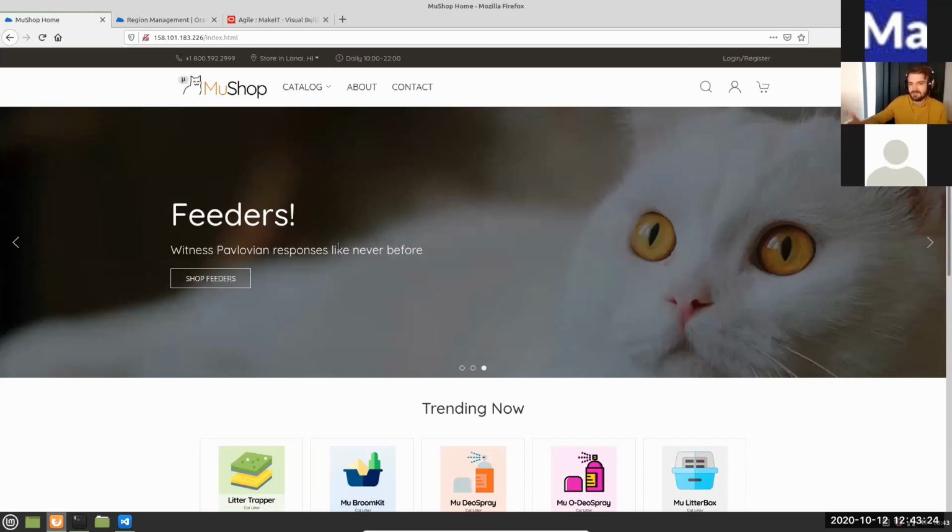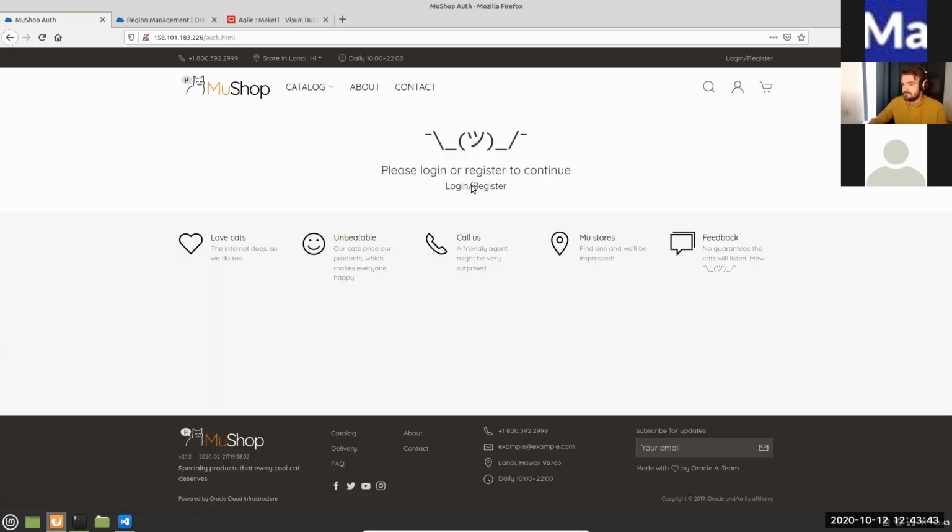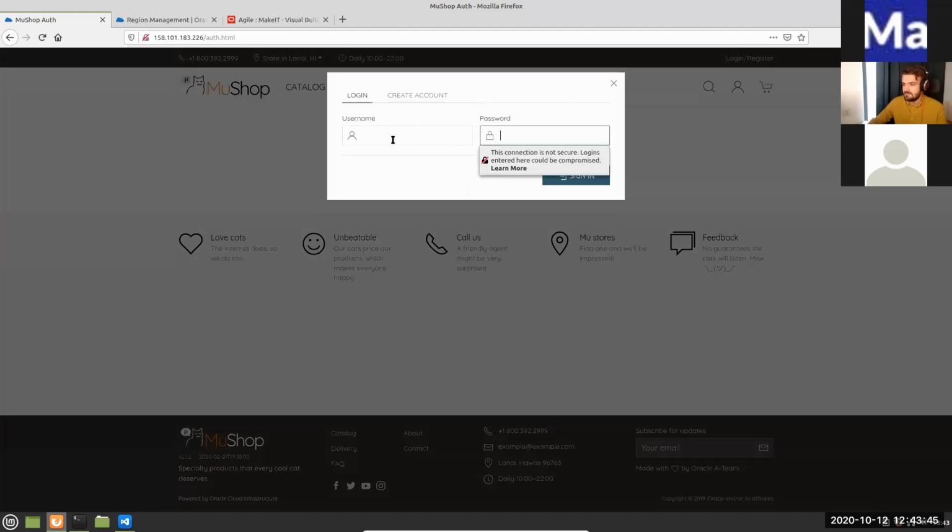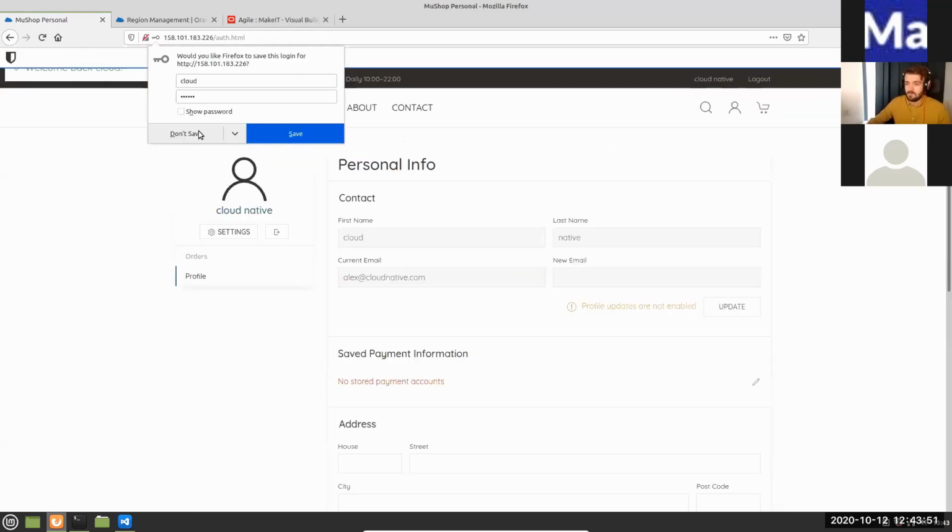So what you have in front of you is called MuShop. It's a cloud native reference application which we've built, incorporating most of the best practices and the technologies which are very popular nowadays when it comes to cloud native. It's fully functional. So let me just do some clicks here in the interface. You can see that although it's a sample application, it works quite well.